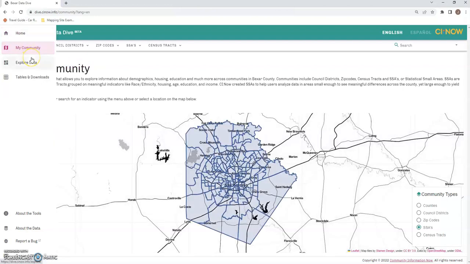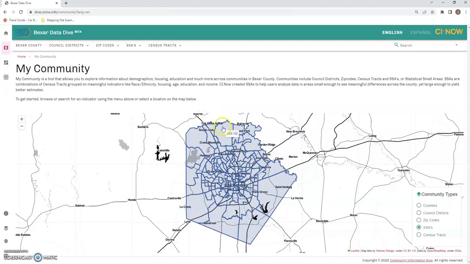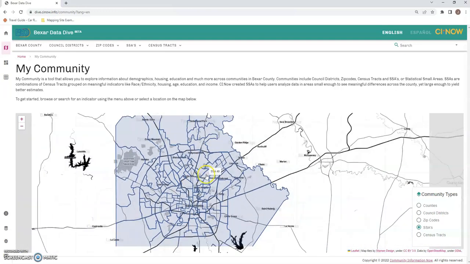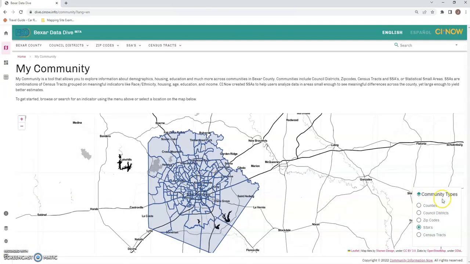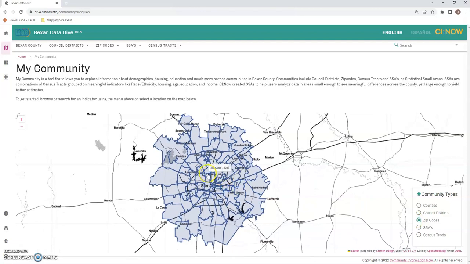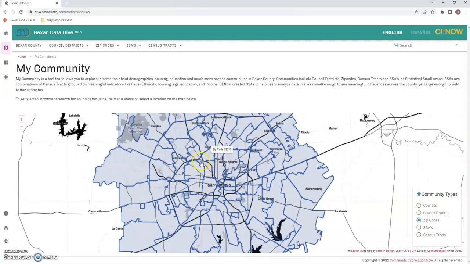We click on that, it brings us into the My Community section. It tells us a little bit about the tool, and then we have a map looking at geographies that are selected, our community types. Here we're looking at SSAs. As you hover over them, you see that label pop up. You can switch them in the community type selector to the right. So if we want to see zip codes, we can click on that and our zip codes will pop up for Bexar County.